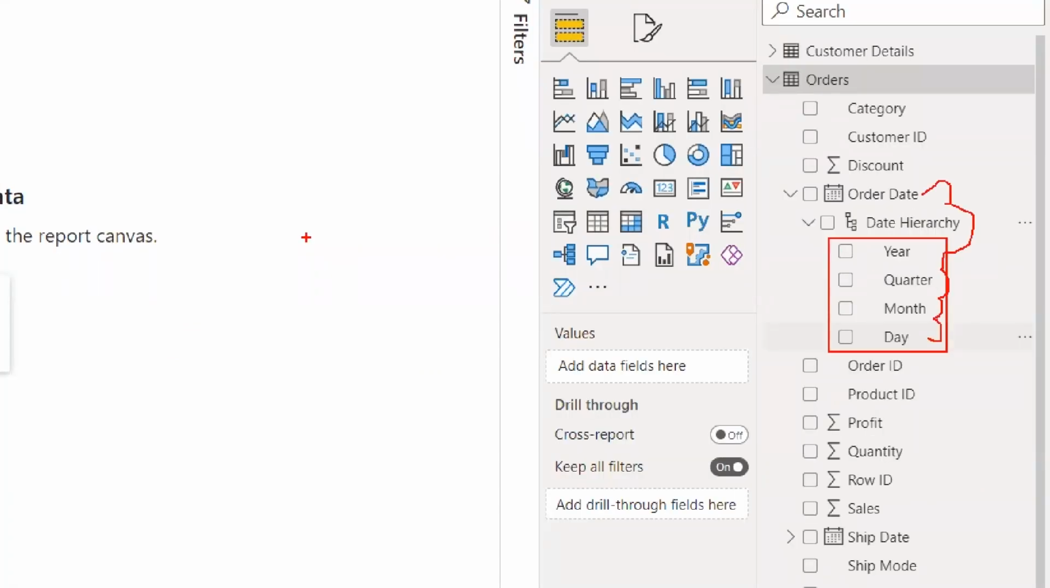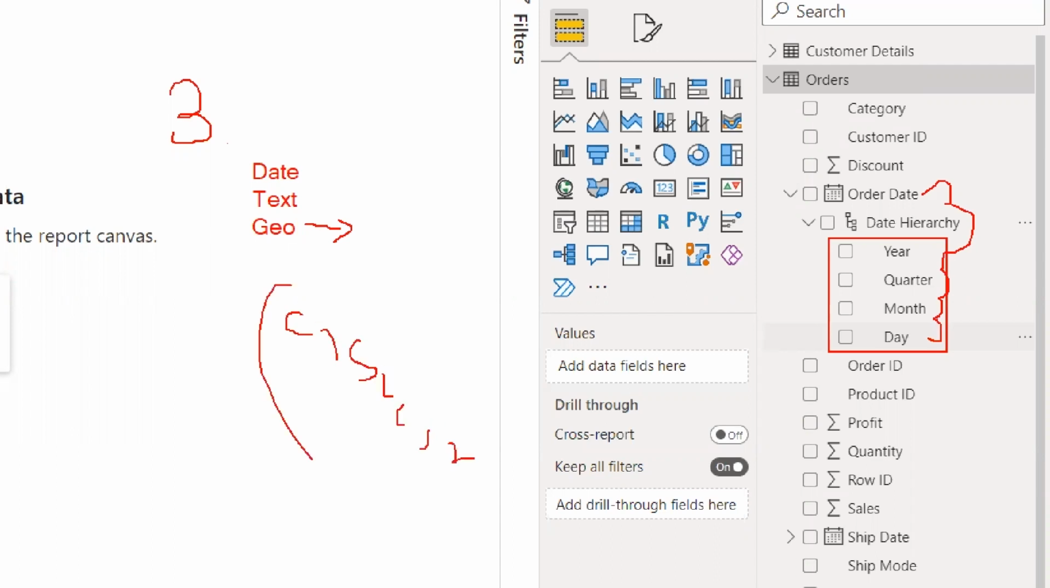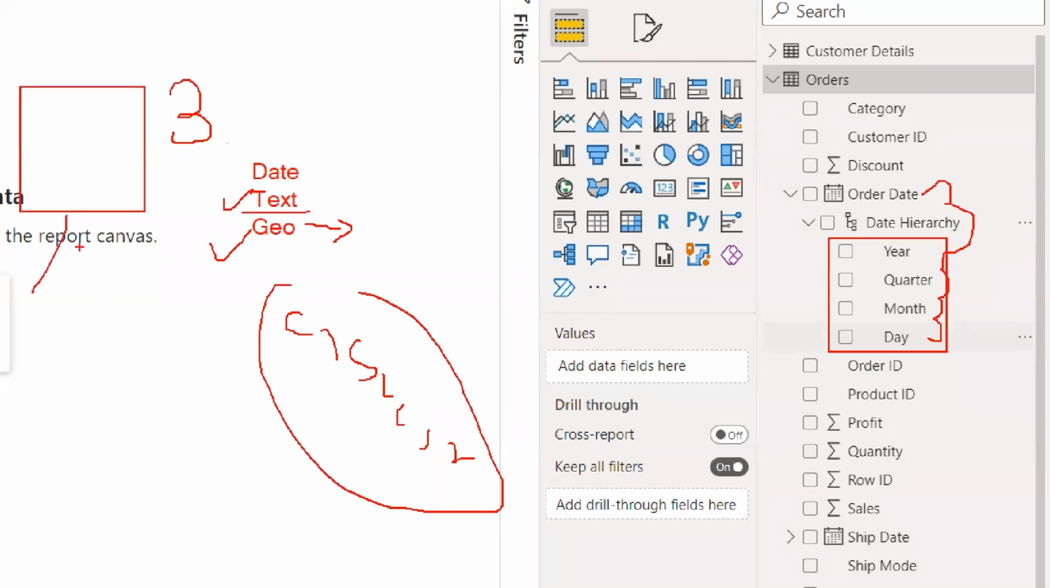There are three types of hierarchy. One is a date hierarchy, one is a text hierarchy, and one is a geo hierarchy. What is a geo hierarchy? Geographical hierarchy. So you have, let's say, country, then state, then city, then area, and so on. Hierarchy means this is one and it has two branches, and this is one, again it has two branches, or maybe one branch. You're drilling down here.